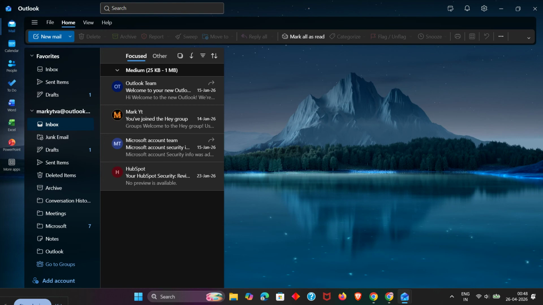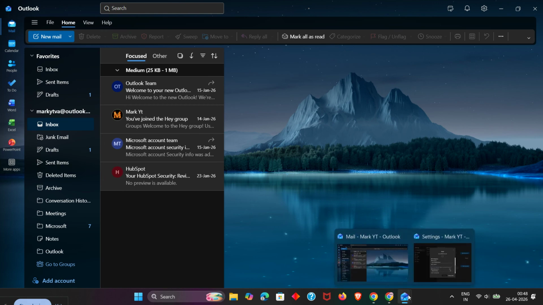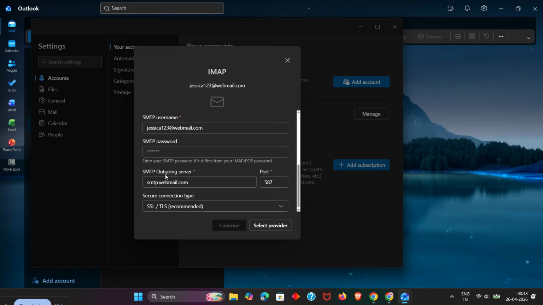If you are still stuck after that, go back and double-check that the outgoing server name, SMTP port, and authentication method exactly match the settings recommended by your email provider. Even one small typo can cause Outlook to fail when sending mail.